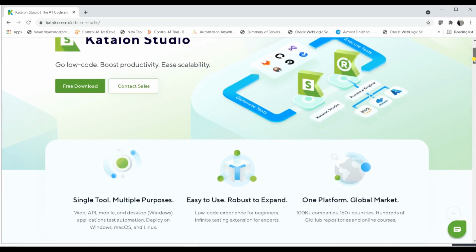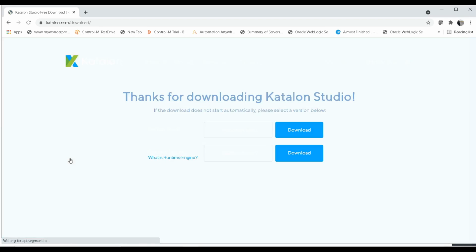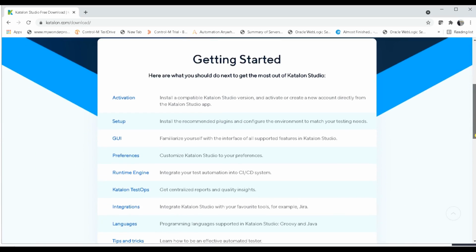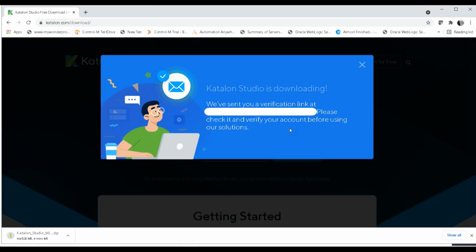So let us go and download Katalon Studio. For getting that, just click on this free download. Here it will ask what is the requirement, whether it is Katalon Studio that you want to download or the runtime engine that you want to download. Okay, yes, let me download Katalon Studio. So Katalon Studio is downloading.